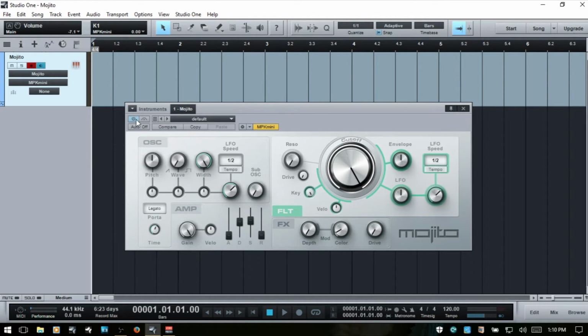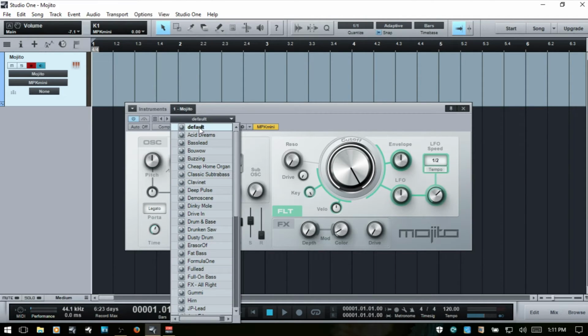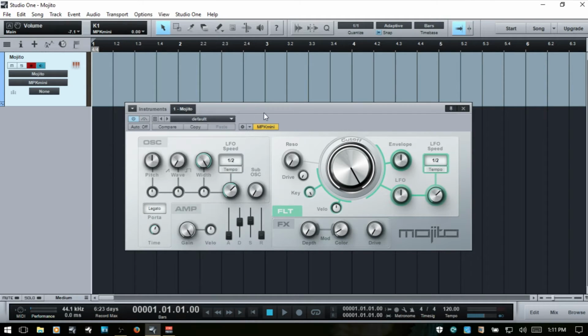We have power for on and off. We have bypass. We have an area here for storing presets, replacing, and so on. Choosing our patches, we can do that here. But for now, I'm just going to use the default patch because we're going to go through and adjust some of these parameters. We've got a section for automation, and that is beyond the scope of this video. I do have a couple of videos up on using automation within Studio One, so you should see a little link up here to check those out if you'd like.